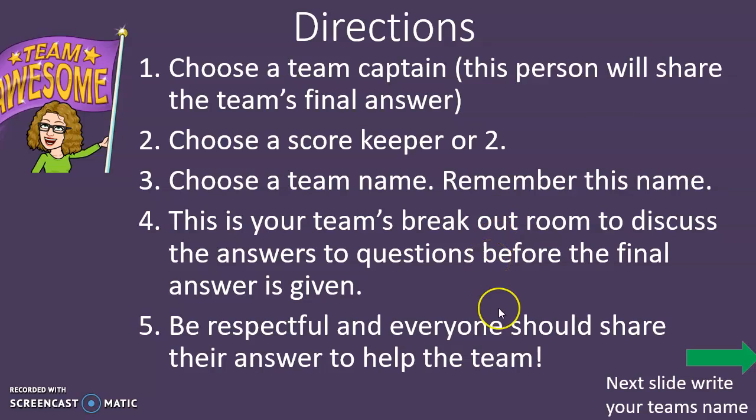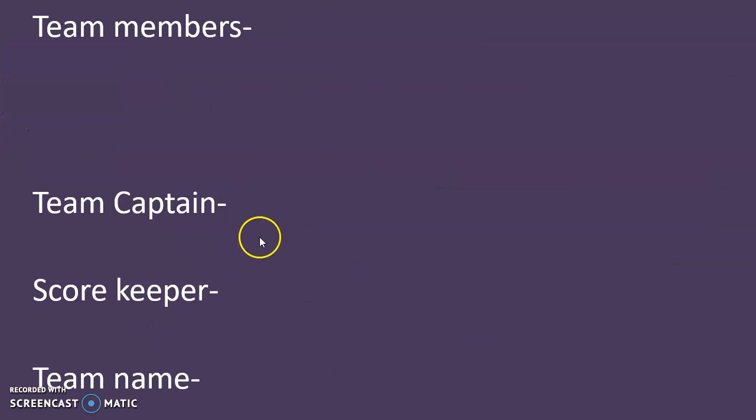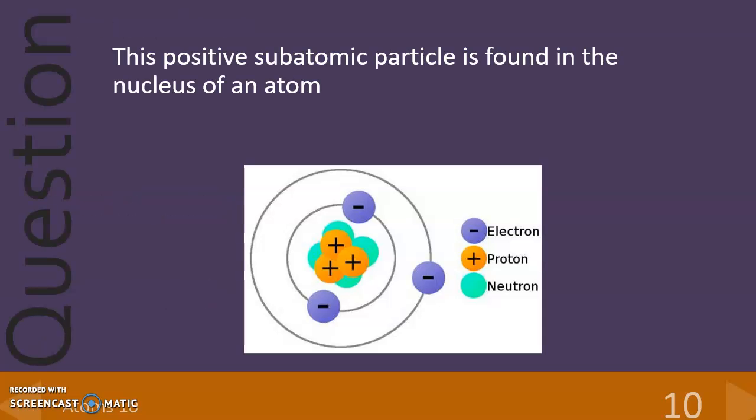So one of the things is to be respectful and make sure everyone has given their input before the team captain gives the answer. And then this is a slide I'll put in there where they can list their team members' names and their captain. Depending on how large the class is, like if I'm doing this in a small group, it's a lot easier. I can rename the breakout rooms with their team name, so it's more personal for them, like they own it. So they really enjoy that.